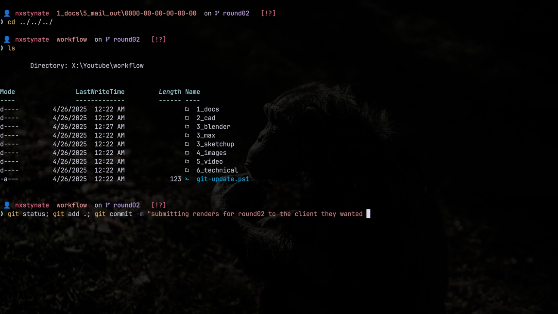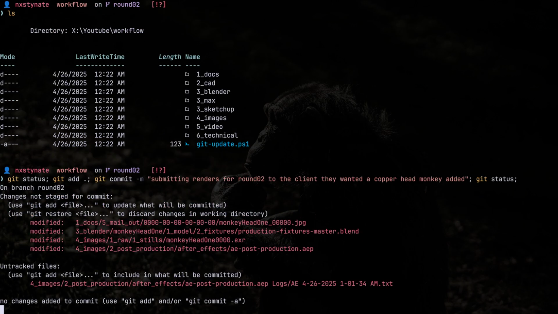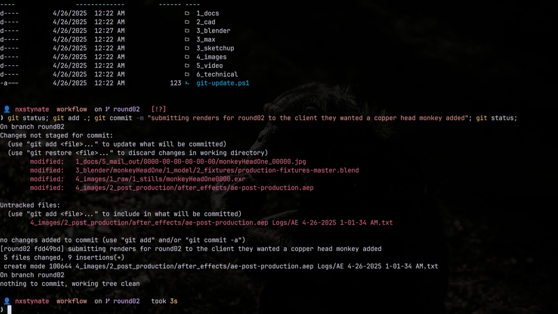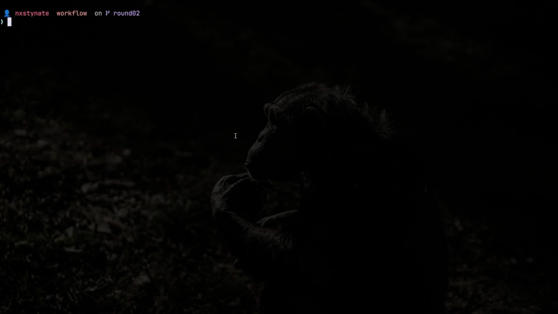They wanted a copperhead monkey added. All right, and then git status. Oh, no. Okay, so git commit. Yeah, that's it. And then I can run another git status if I want. I don't need to do the git statuses, I just like to see the information. So everything is chained together. It's just going to run through all of that real quick. All done. Now we don't have any question marks or anything from git. So this round is done. That's sent off. We got a copperhead monkey.